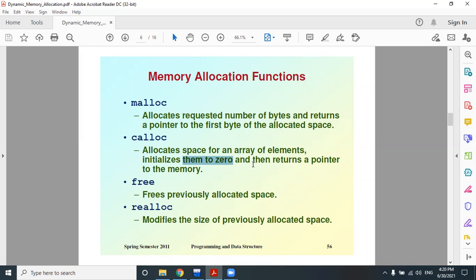Second difference: malloc function does not initialize the created memory, so it will be considered by default initialized with the garbage value, whereas calloc function by default initializes the memory to 0. Third logical difference: malloc function is faster than calloc function in terms of processing speed. That means the calloc function is slower than the malloc function.